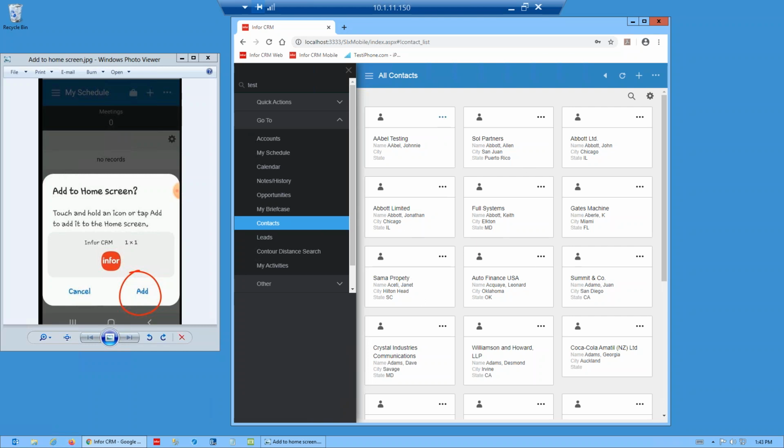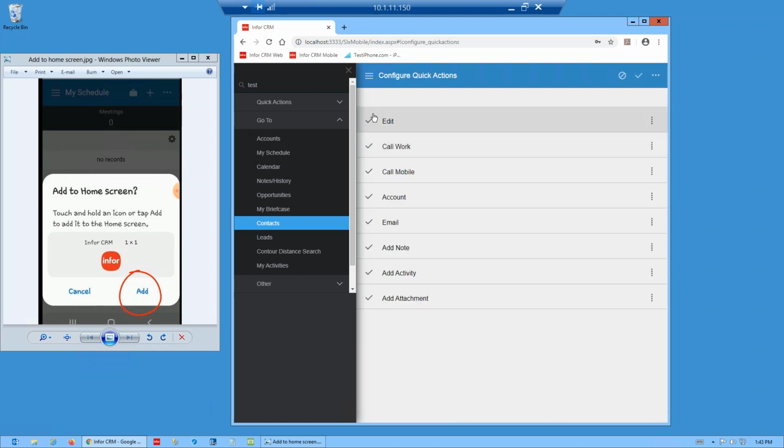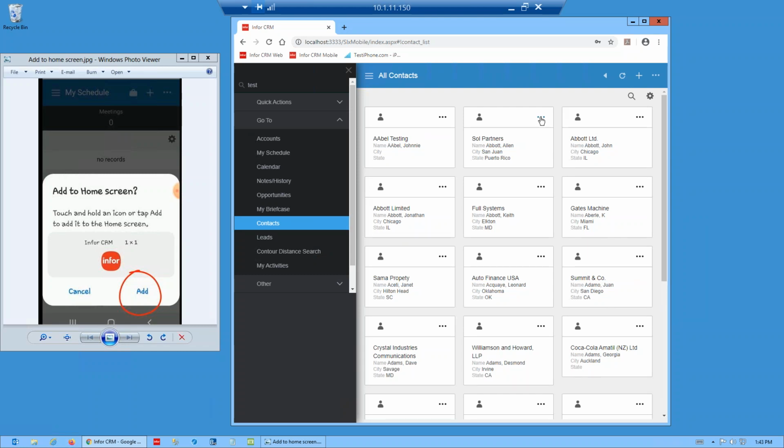Something else I wanted to show is when you hit the three dots, you have quick actions. So you can quickly add a note to this account, call them, and you can configure this list the same way as the others. You can reorder, you can turn off ones you don't want to see, hit your save to make your quick actions what you're going to use every day. If something's grayed out, it means that field isn't filled in.